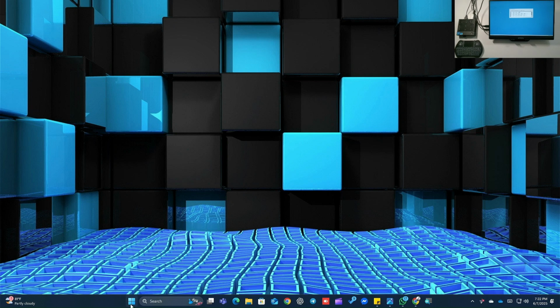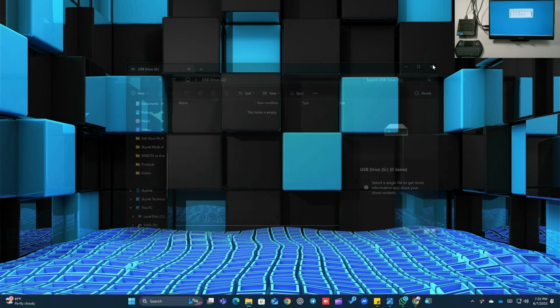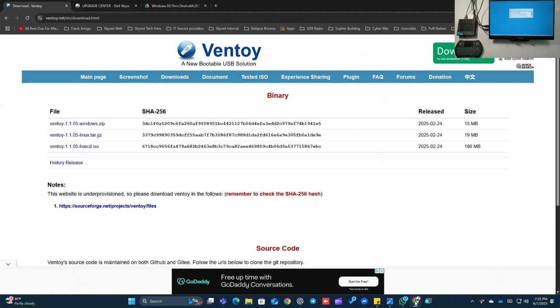So first and foremost, what you're going to do is insert your USB drive into a second computer with Windows. USB drive G, okay. What we're going to do is, the first website you want to visit is going to be Ventoy. You can find the link in the description below.